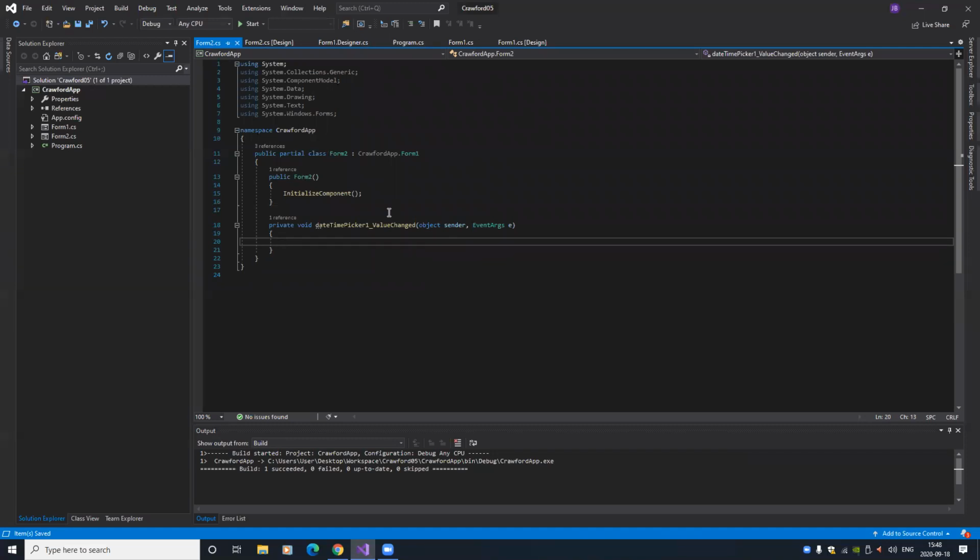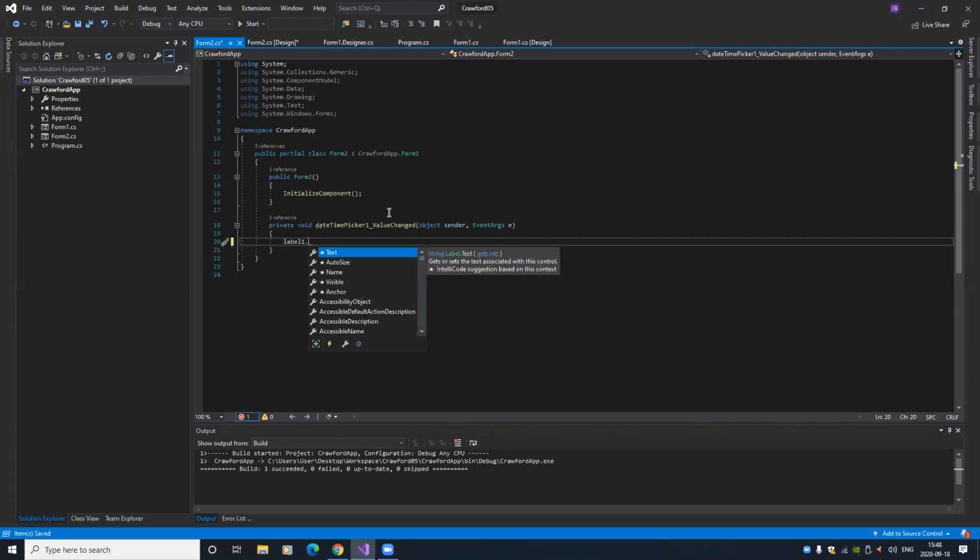But now I'm modifying this dateTimePicker1_ValueChanged. All I'm going to do is, when you pick a date, it's just going to set the label to that date. So label1 is the ID of the label. It's just going to change the text to whatever is in dateTimePicker1, so dateTimePicker1.Value.ToString. Although they do have a nicer format.